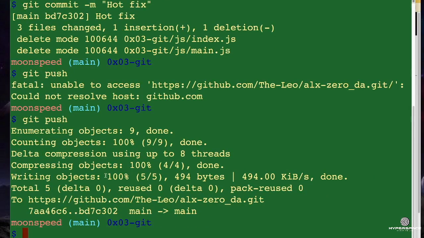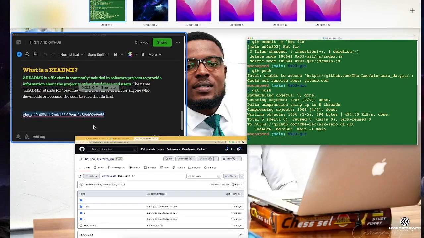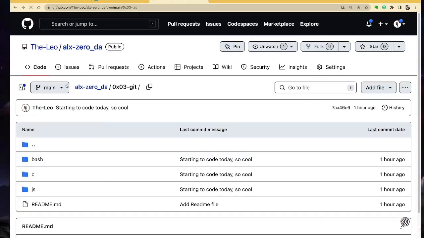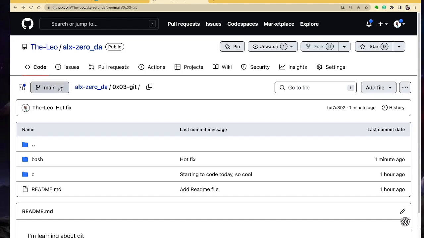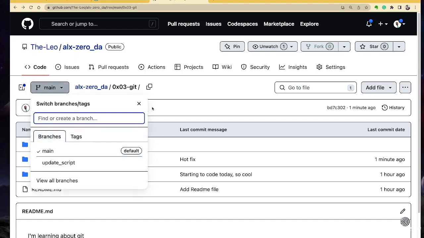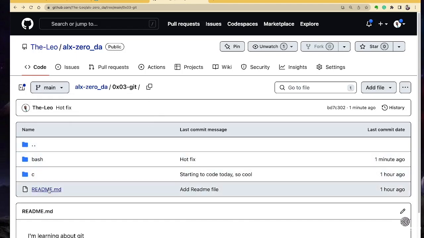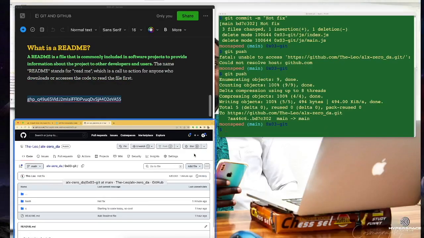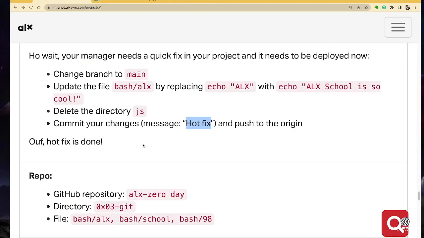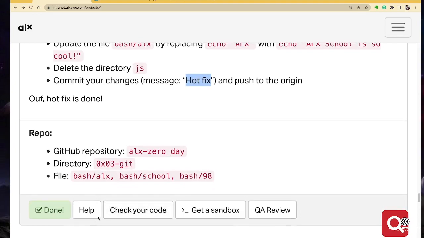Awesome. So when you've done that, you realize that when you come into your GitHub and you refresh, everything should reflect over here. Great. Now take note that we are on the main branch, and the JS directory has been deleted just as we're asked to do. Wonderful. Now when you check your code after doing all these, it should check.